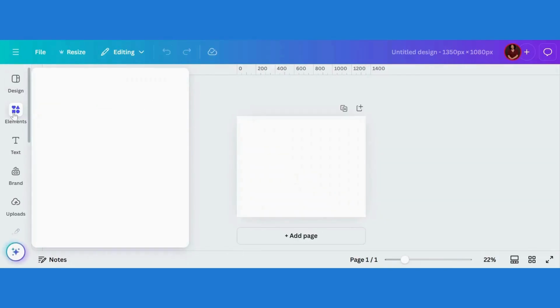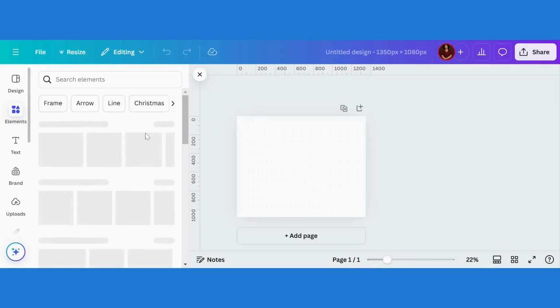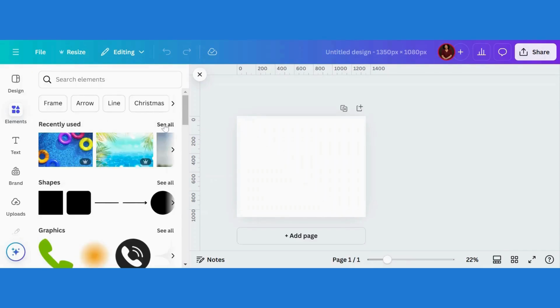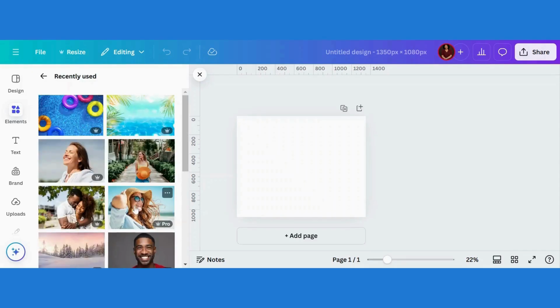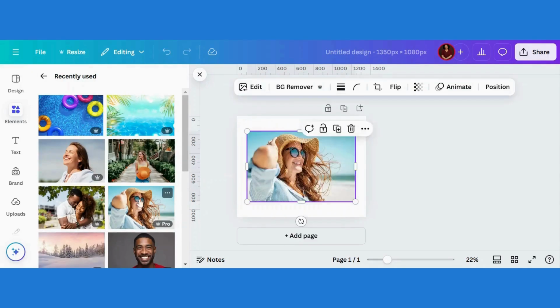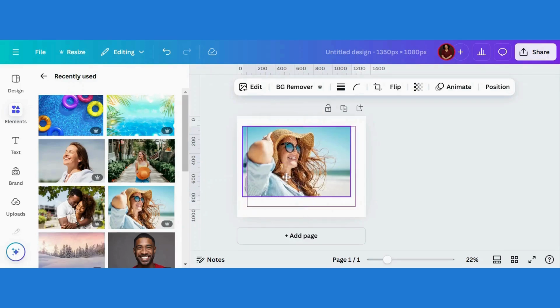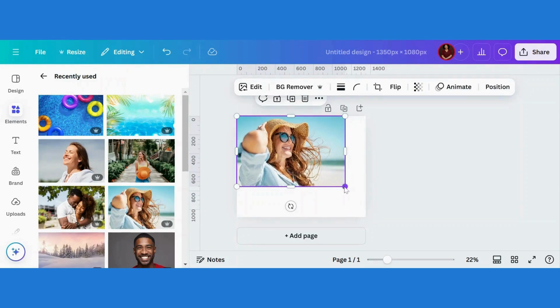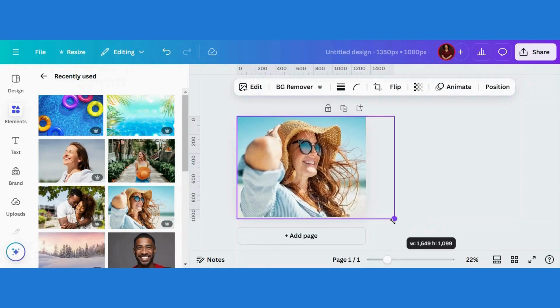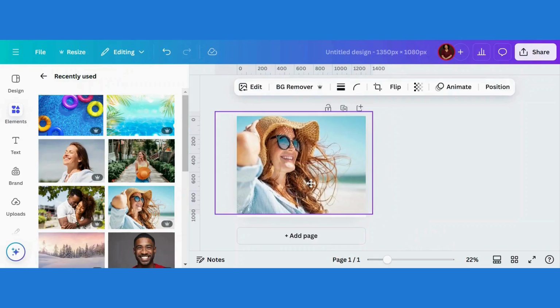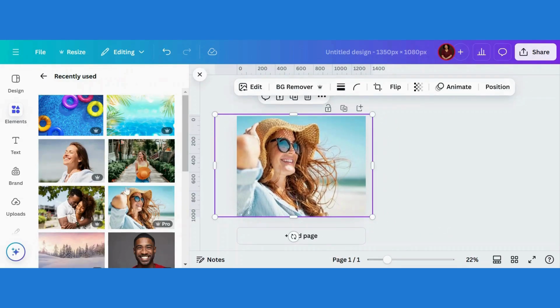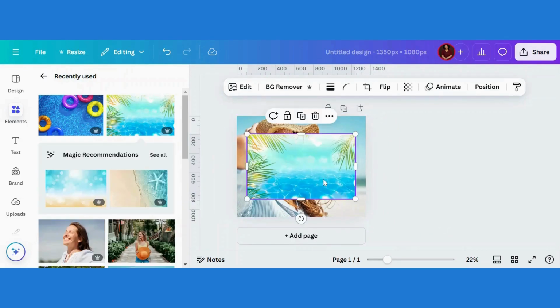Next, we need to get the images we want to blend. So I'll go to Elements and search for the images. I'll be using this one. You can use any image to try this. Let me stretch it out. Then this one.